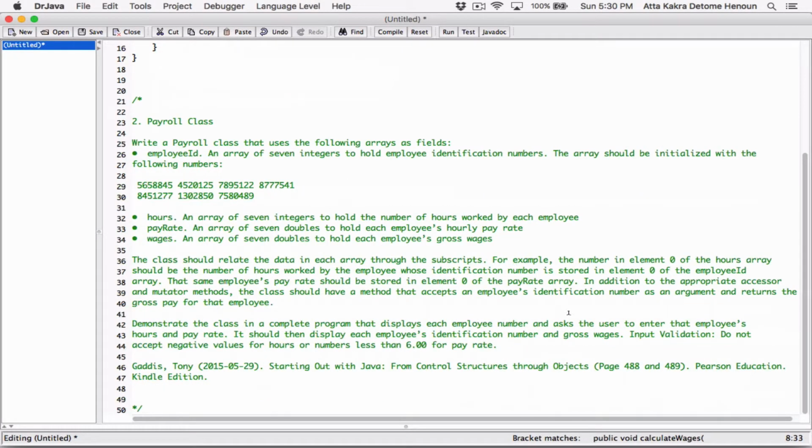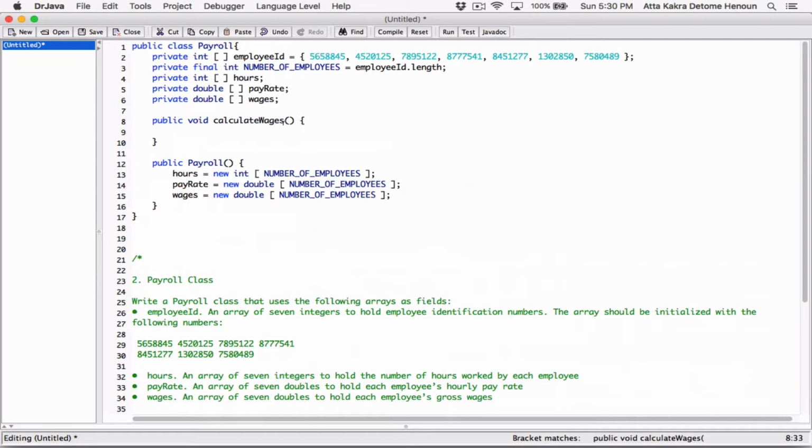All it said is, in addition to the appropriate accessor and mutator methods, right? So it didn't really tell us the exact or specific methods we should create. All right, so public void calculateWages, and what we want to do first of all is iterate over the number of employees. We want to start with the first employee, second, third, fourth, fifth, sixth, and seventh employee. And we want to calculate.